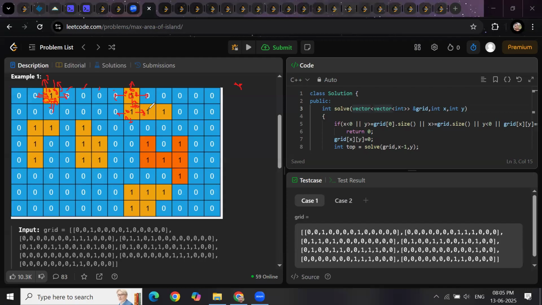Now DFS call to this cell. Again, this cell also will make a DFS call in all four directions. This is also marked 0. We have already visited this, and this also we have visited. We mark it 0, and we'll check all the four directions. So here it is 1. So from here also we will check all the four directions. And also we'll mark it as 0.